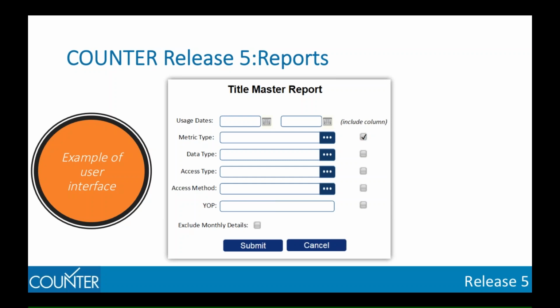How could we use this one? Again, this is a mockup. If we are looking for usage in 2017, we can enter a usage date starting from January 1st till December 31st in 2017. We are looking for total item requests. If you want to include that in the columns, we check the column. Our data type is journal, so we are looking for journal usage. We want to see the controlled usage, basically how much usage there is on your subscription materials. And again, access method is regular. If you submit those, it will generate those reports for you. So that brings the most flexibility in master reports.